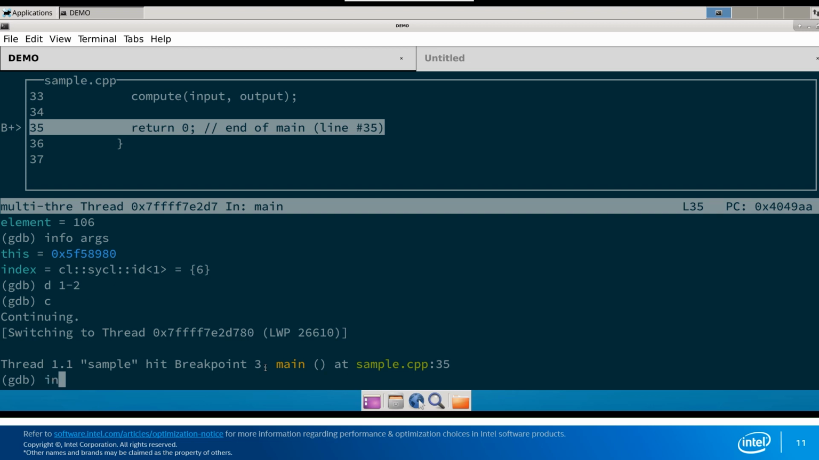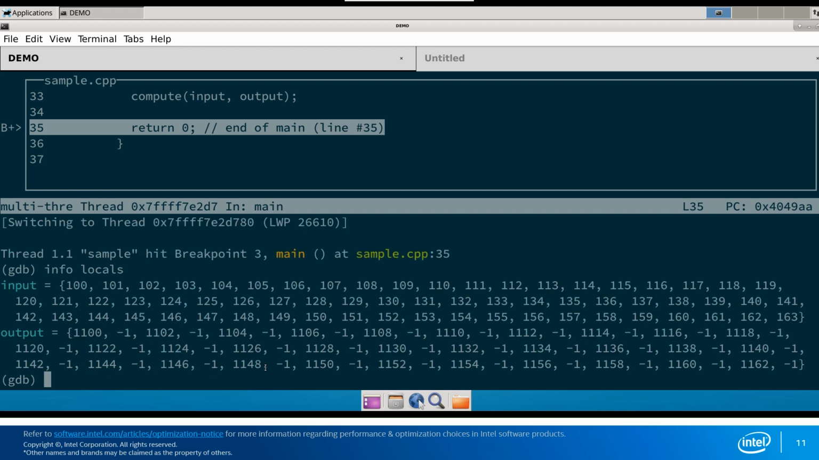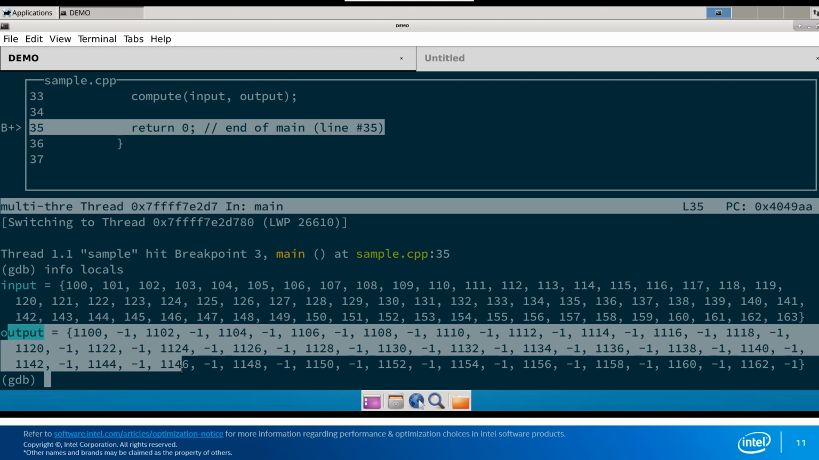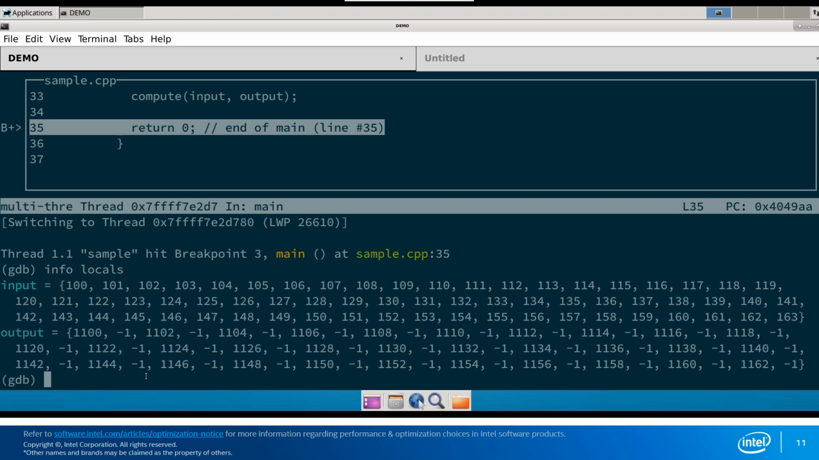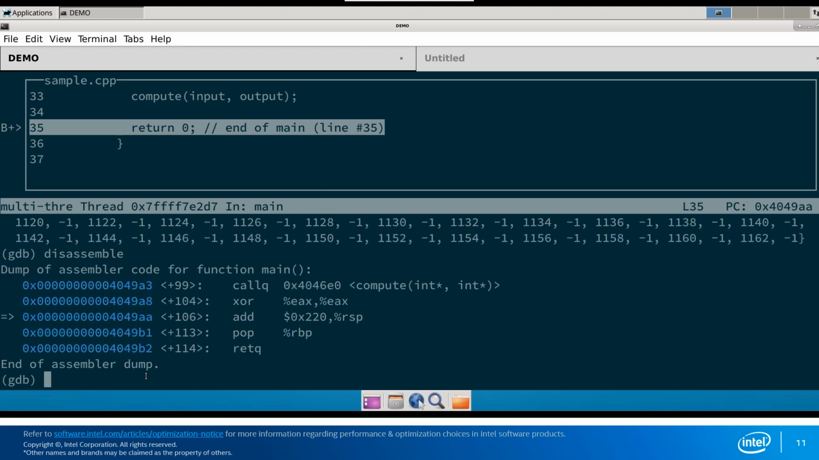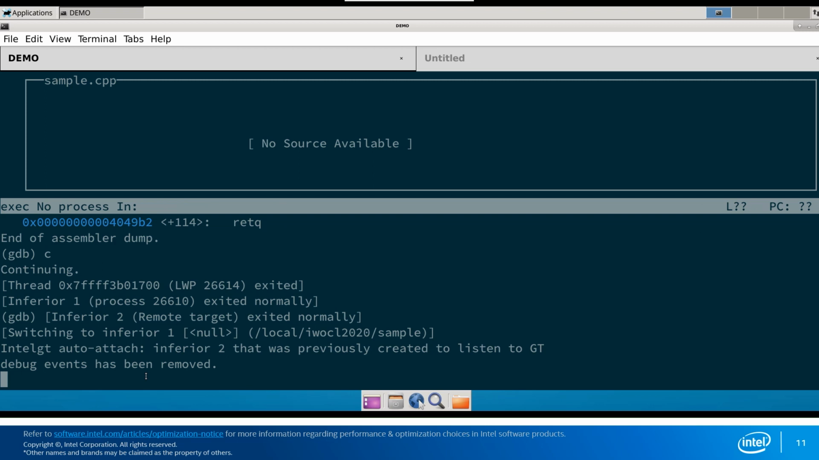We can do info locals from here. And we see our host local variables, which are our input array and our output array, which was modified by the kernel. We can do disassembly, and here we see the normal x86 instructions. Now, if we continue, the program finishes and we can switch GDB.